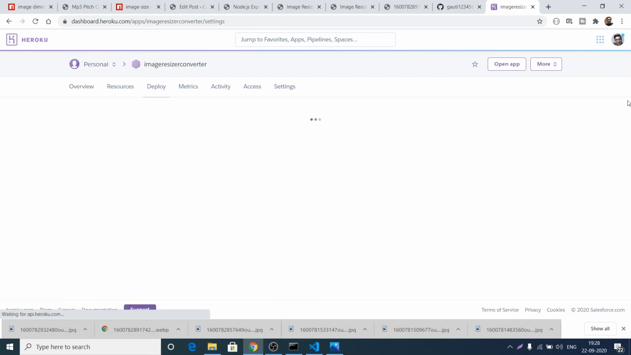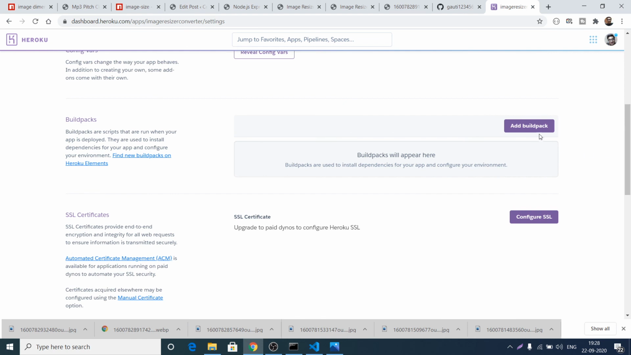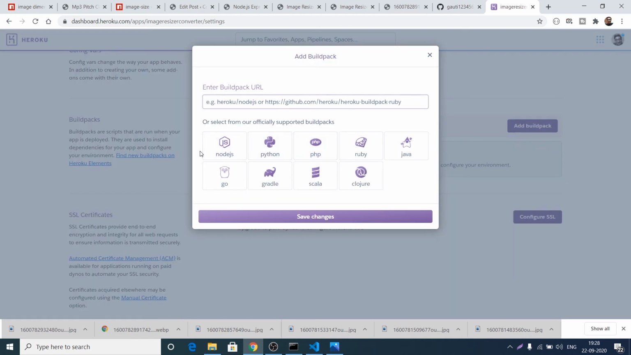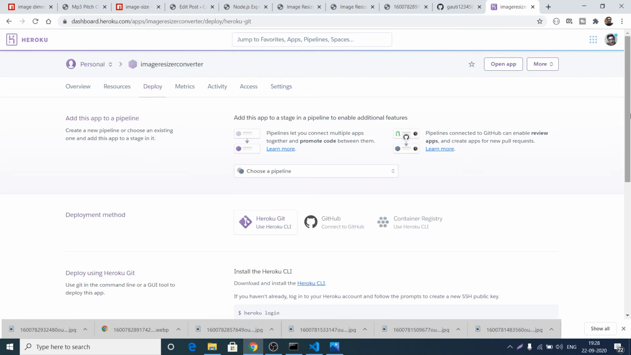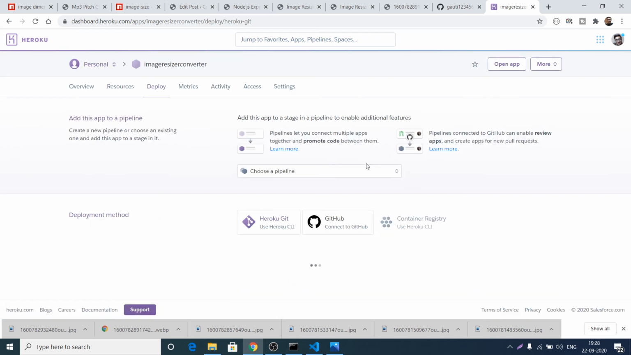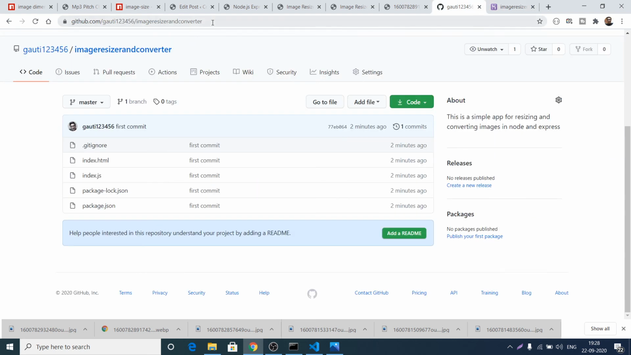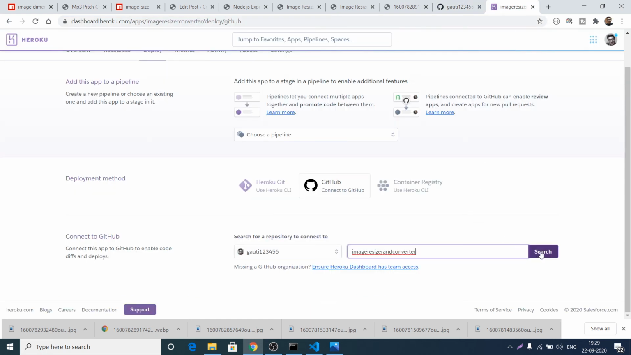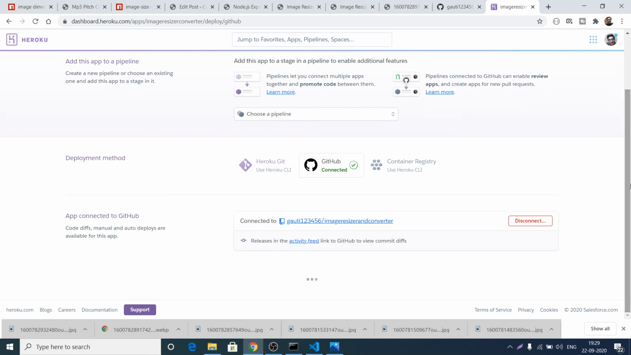This step is very much necessary. Go to the settings option, and here you need to add a buildpack. Click on this add buildpack option, click Node.js since it is a Node.js application, and save changes. And now we need to go to the deploy option and connect your GitHub repository. Select GitHub, and here you need to search for your repository name. Mine is image resizer and converter. Simply copy this and paste it here. Click search.